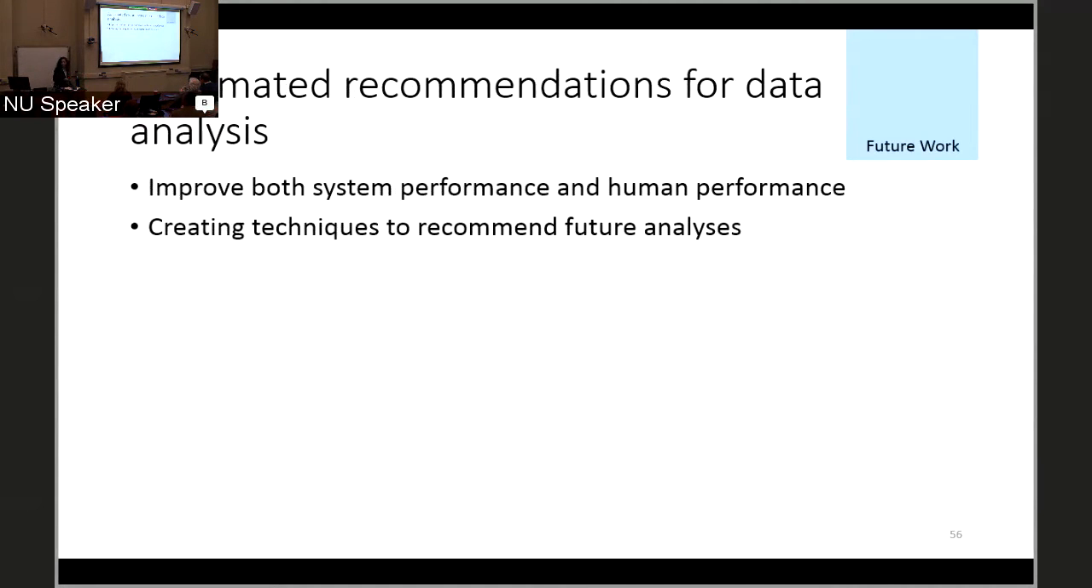My second area of future research is automated recommendations for data analysis, where the idea is, if we can predict what the user's doing, we shouldn't just be following them around, assuming we're going to know what they're going to do, and then not tell them. We should just give them what we have and help them perform their analysis faster.